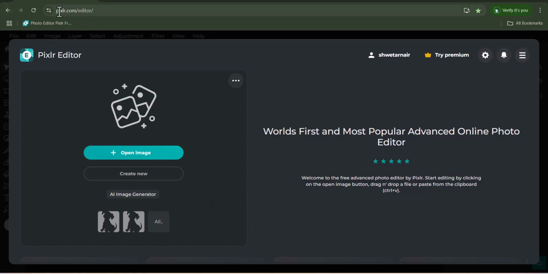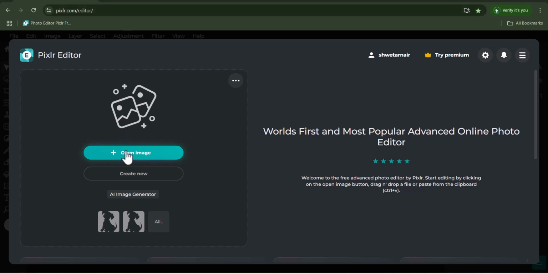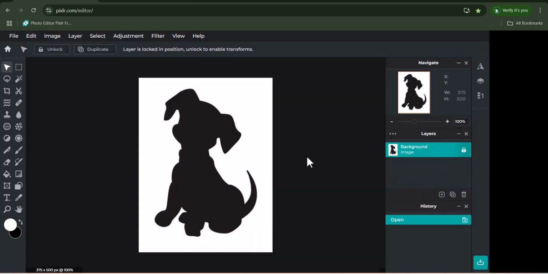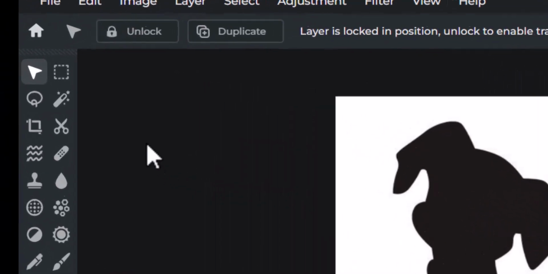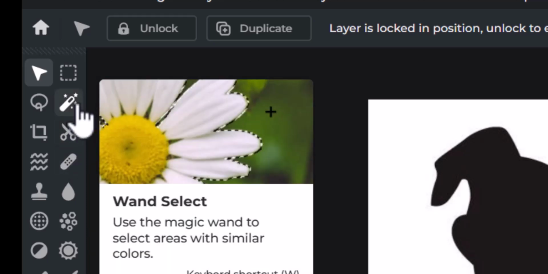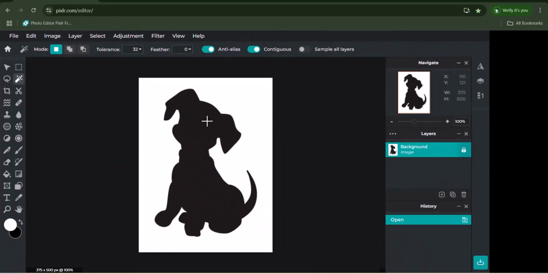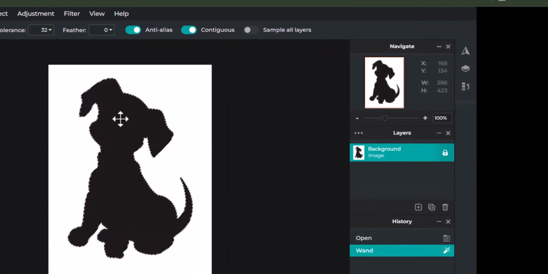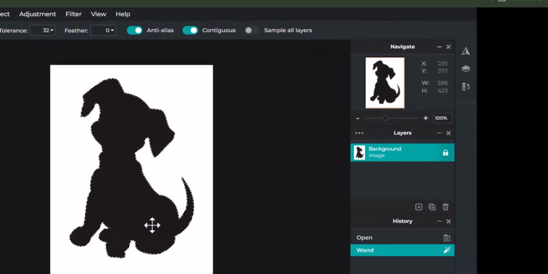You first need to go to this website. I will provide the link of this website in the description box. Then you need to go to open image and upload your image. So I'll do that. I have uploaded my image, and then you see this portion over here which says wand select. Use the magic wand to select colors with similar color. Select that particular tool and then go inside the black portion and select it. So you see the entire black portion is selected.